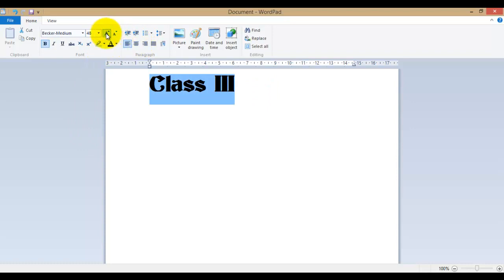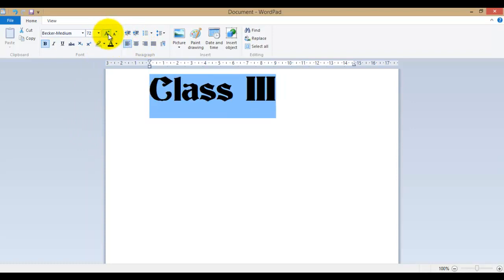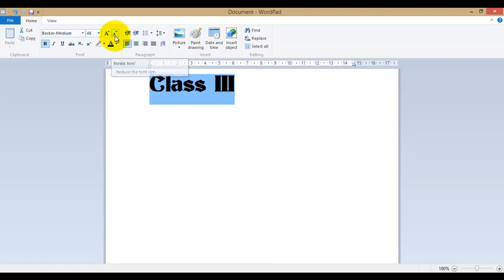This is for the same thing. You can just click on this bigger alphabet, that is A, to increase the size, and to decrease the size you can click on the small a. It will shrink or decrease the size of the font. And this is for bold. Bold means the text will get a little bit thicker than the previous one. And italic and underline. After selecting the text, you can click on here.